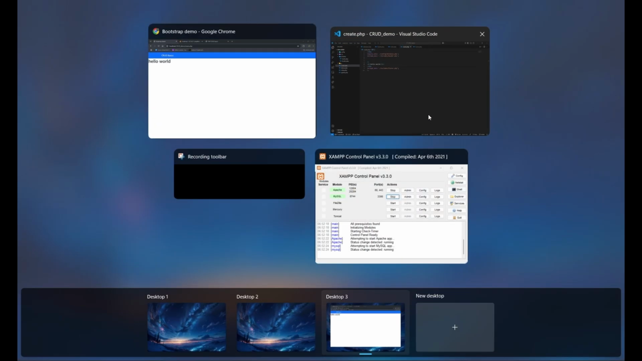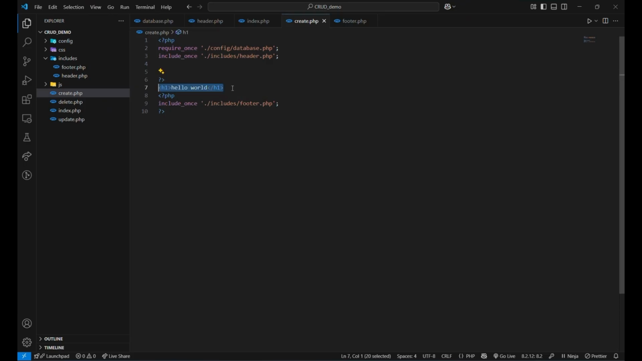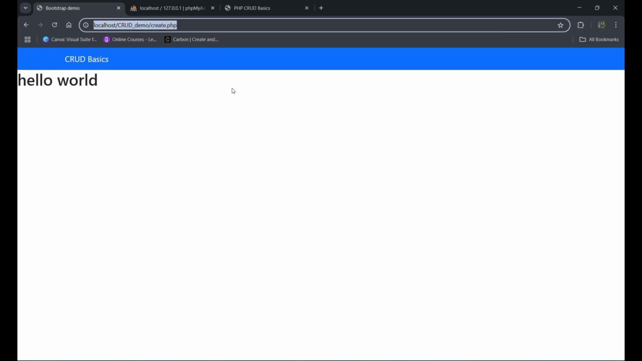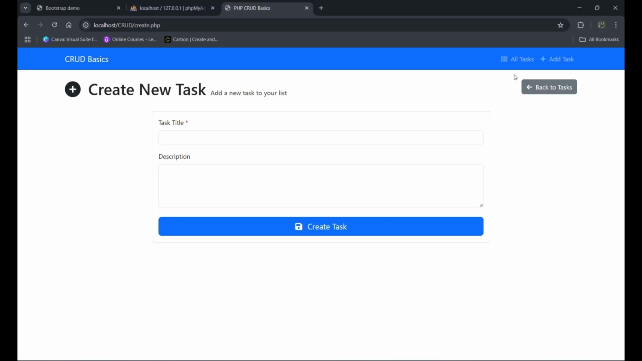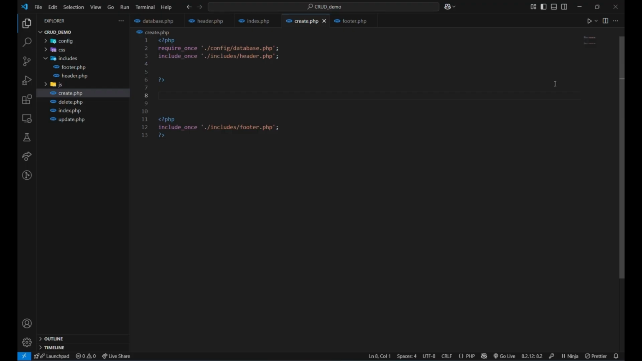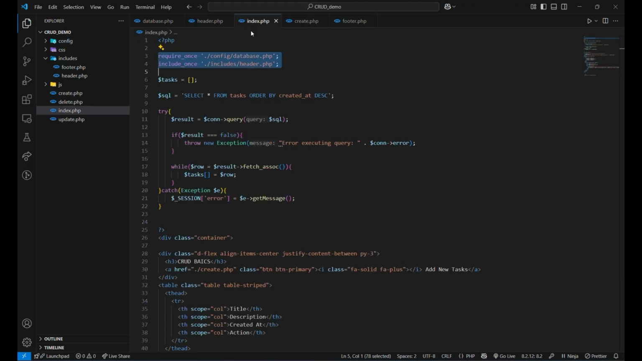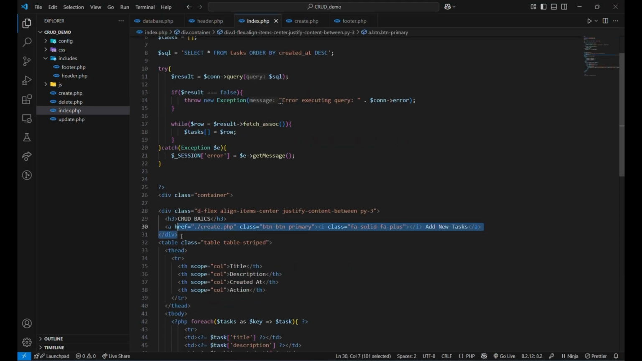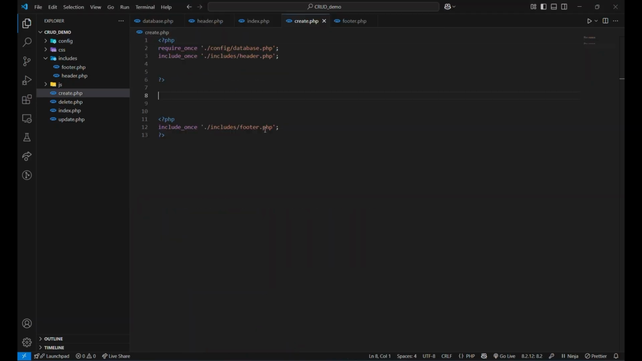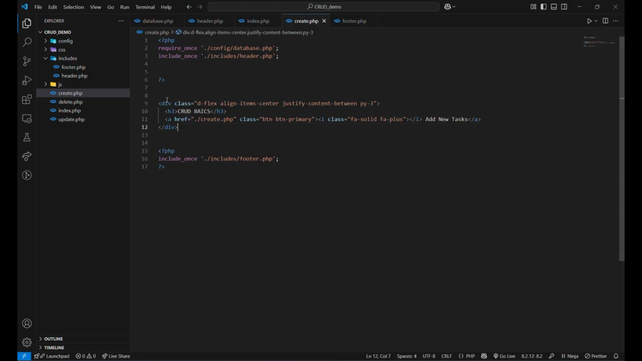So first we're going to come back over here and get rid of this hello world. Now first we need this heading with this back to task button. So for that I'm going to come to this index and copy this, and paste it over here, and don't forget to wrap this inside a container.